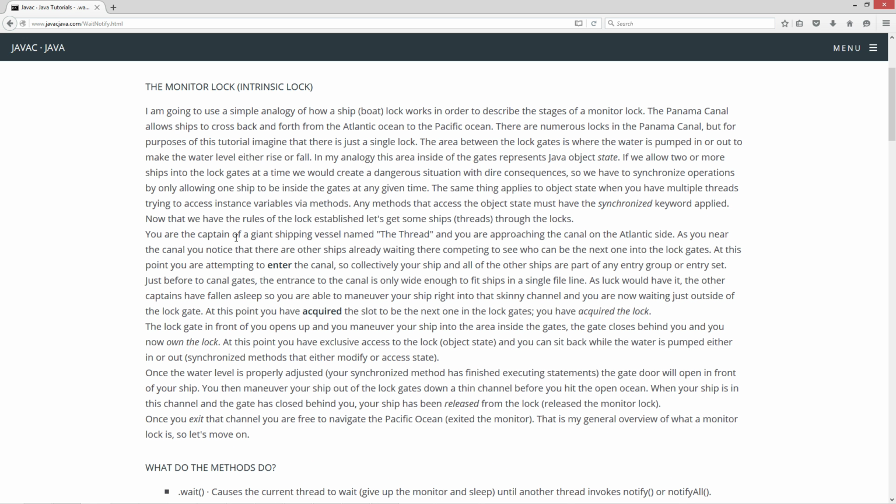You are the captain of a giant shipping vessel named the Thread, and you are approaching the canal on the Atlantic side. Now as you near the canal, you notice that there are other ships already waiting there competing to see who can be the next one into the lock gates. At this point, you are attempting to enter the canal, so collectively, your ship and all the other ships are part of an entry group, or an entry set.